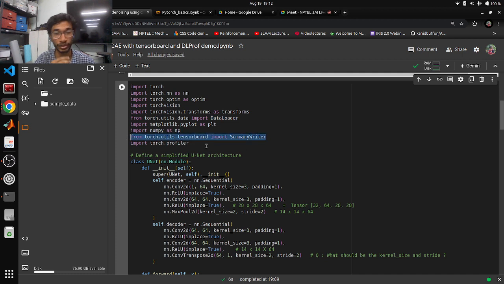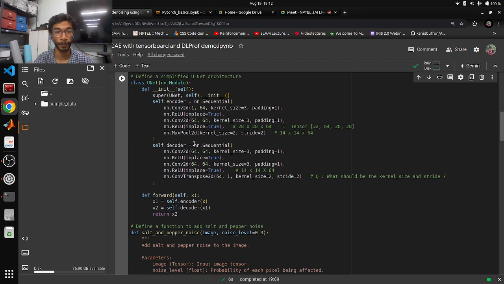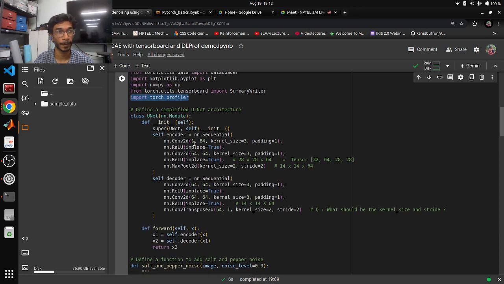To visualize your training process in a live manner rather than looking at the numbers themselves, you can visualize the training process with plots. So Tensorboard will allow you to do that, and your torch profile, which I just described. Okay.